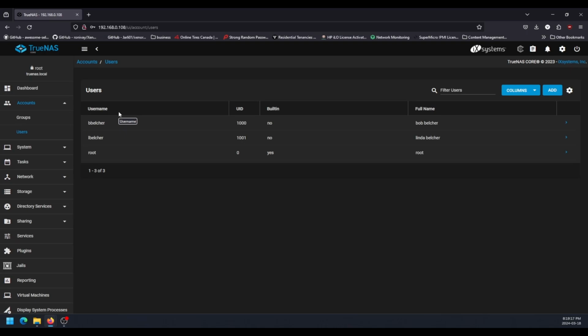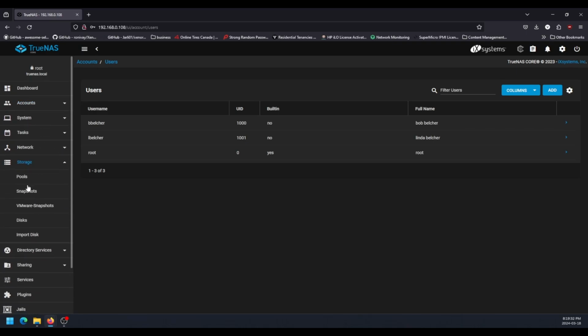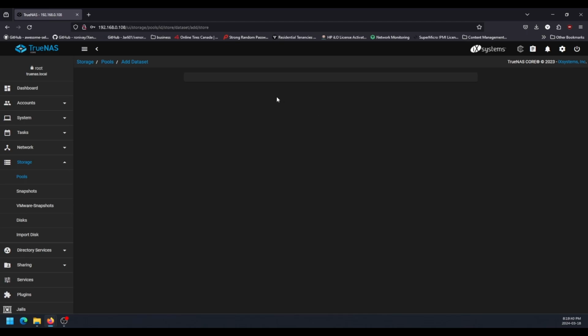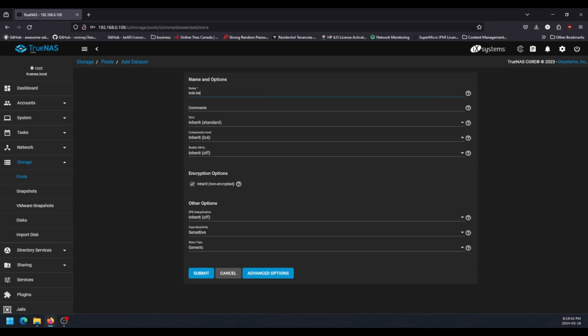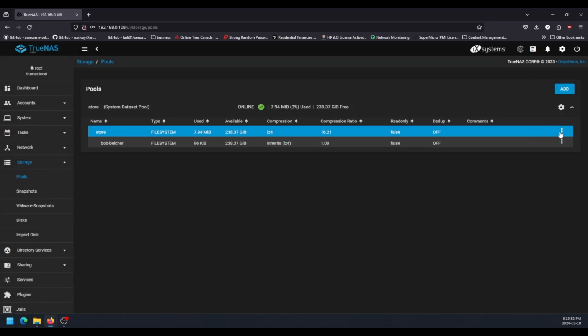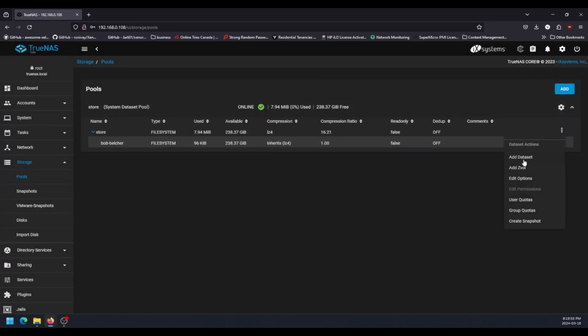So there are several ways that you can create division between how your users are going to access the space. One of them is going to be via additional datasets. So let's go ahead and create a dataset for Bob. And we're going to leave everything as default. Now, let's go ahead and create a dataset for Linda.